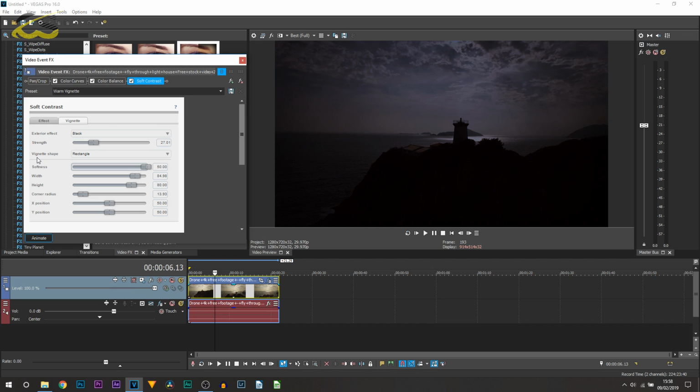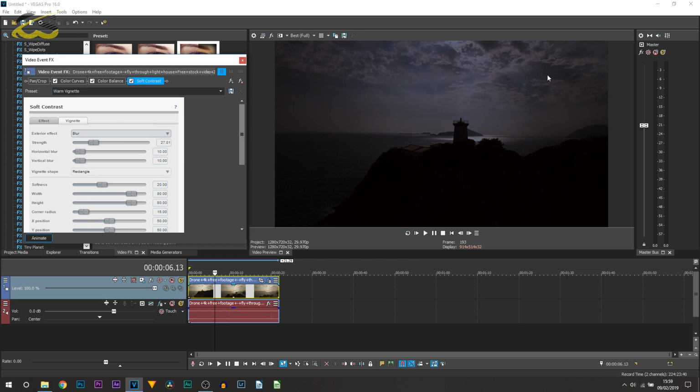And then you also get vignette shape. Now, if you select this, you can see you get rectangle or ellipse. So you can see it's now created more of that oval shape going in this direction. Or you can just have the simple rectangle. But then you can also change the way the exterior is affected. So right now it's set to black. You can set it to a blur, which does look pretty good. And I would recommend that for this type of horror effect.